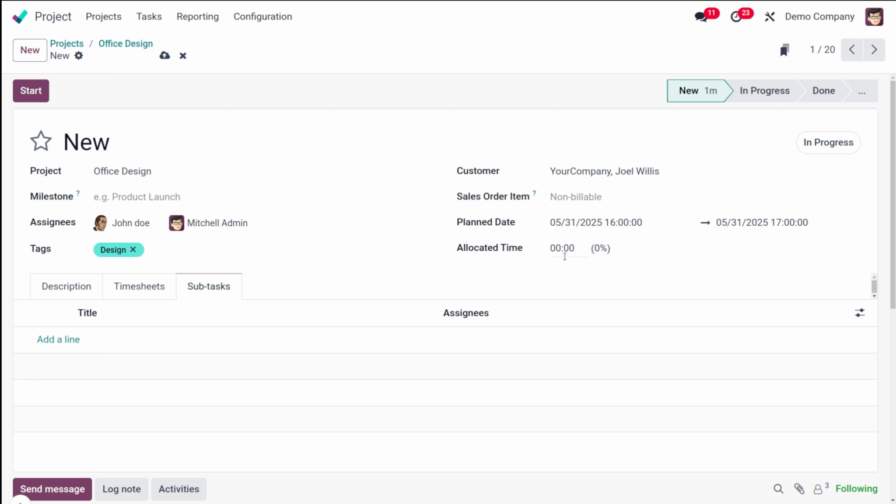And then you have the allocated time. So you can enter the estimated duration for completing this task in the allocated time field. This is used for time tracking with timesheets. Okay. Then you have the, we've already talked about a deadline and all. And this is how simply you can create a task. So you can save it once it's done.